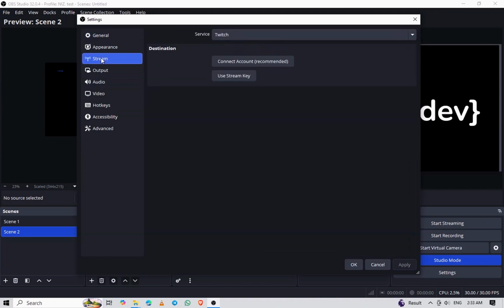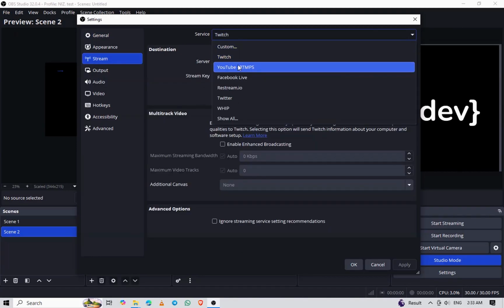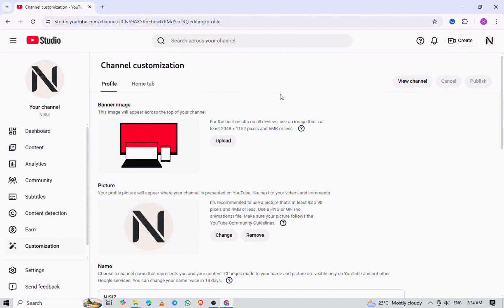Now click on Stream. Select Use Stream Key. Change the service from Twitch to YouTube RTMPS. Now we need to find the stream key. Open YouTube Studio. Click Create, then click Go Live.